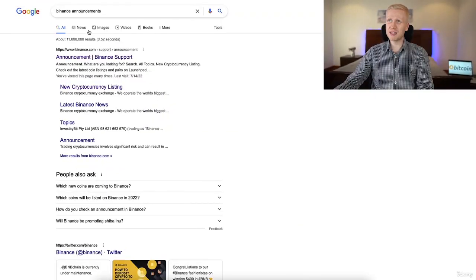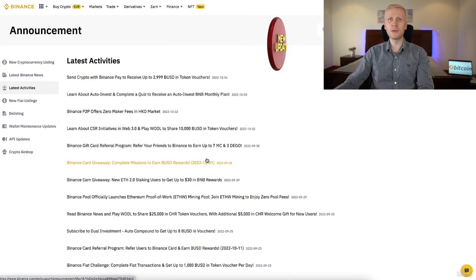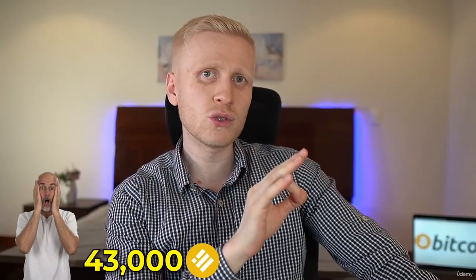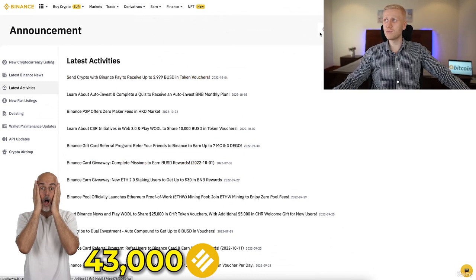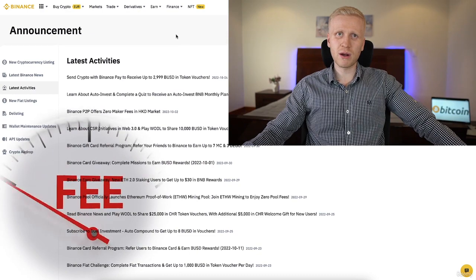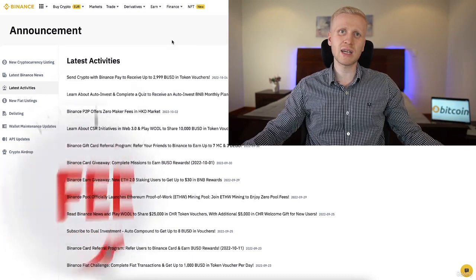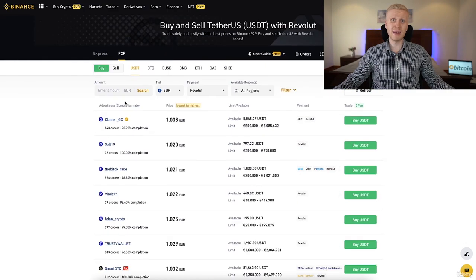Then when you come to Binance announcements, I recommend you type it on Google, then here announcement, you click here latest activities. Here they will inform about Binance peer-to-peer announcements, and one of the things that is coming, that you will have a chance to share 43,000 BUSD in rewards. You will hear more about that here in the announcement section, and then also zero maker fees for peer-to-peer users. So there are many announcements coming, so stay tuned, and as a peer-to-peer user, you have a chance to get amazing rewards.